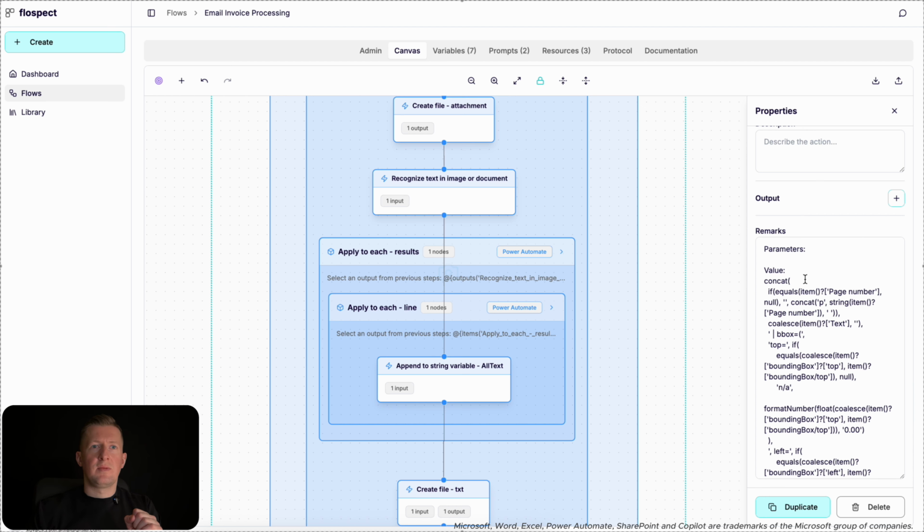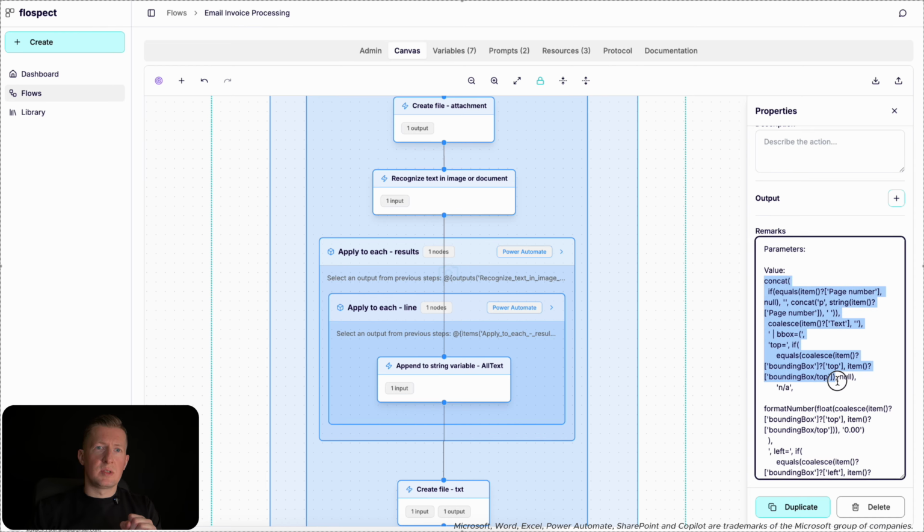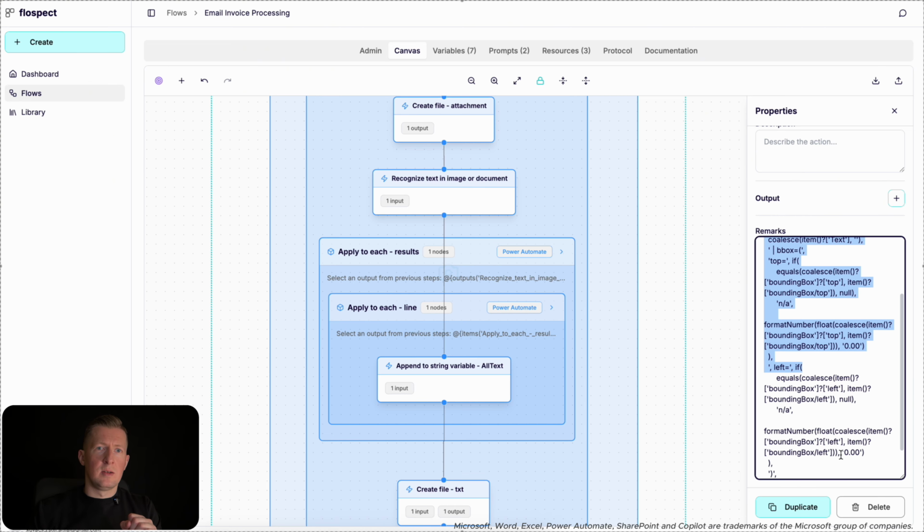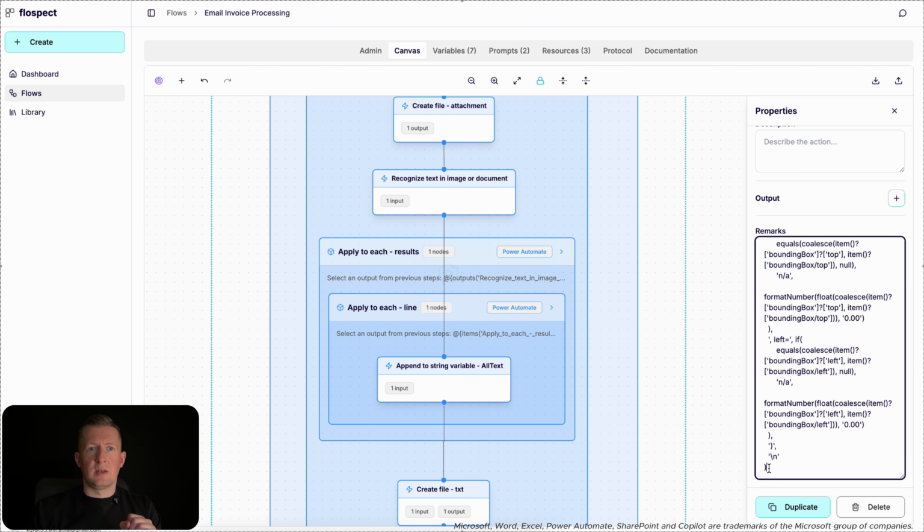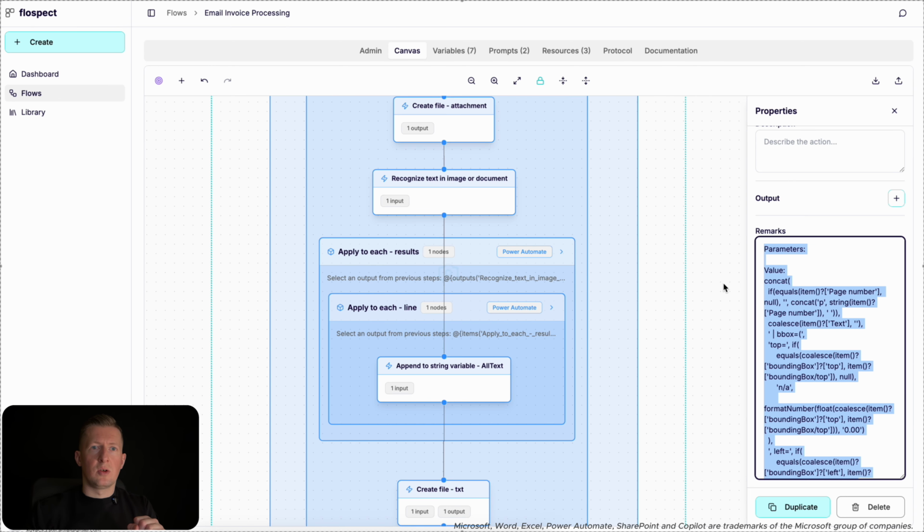The parameter that we are using here in the append to string variable action is a formula which looks the following way. You can simply copy it here, or as I mentioned to you, I can share it with you via follow spec in order to simply copy this.